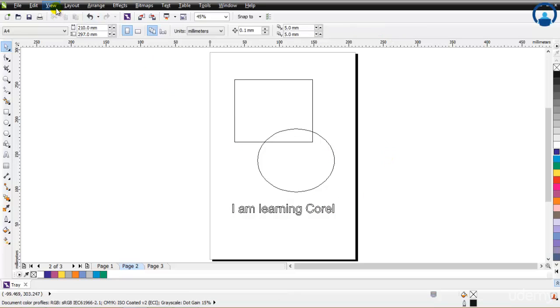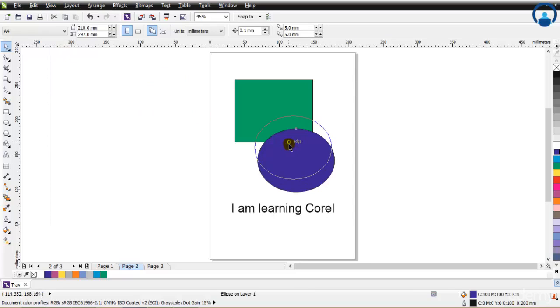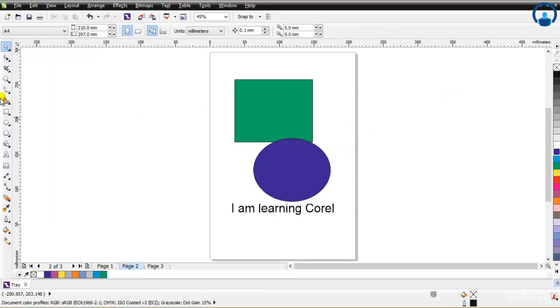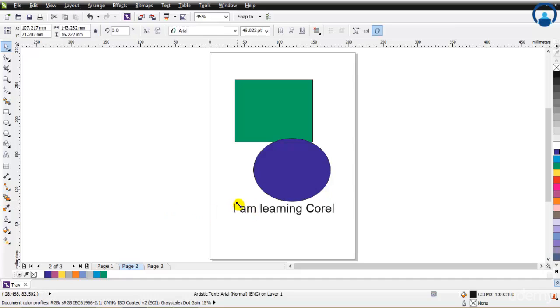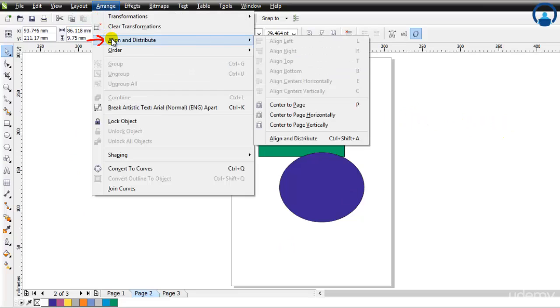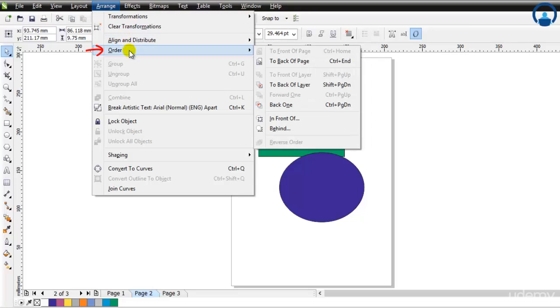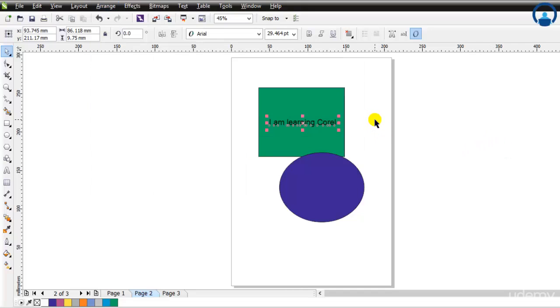Now what exactly this Simple Wireframe does is, I'll return to Enhanced mode. Suppose I have an object here on the screen, and I'll place this object on the other object. Now I'll push this object behind this box. To do that, here is the command, Align and Distribute. Now this is the one order, from here you can shift one object to another object. That way you can keep shifting the objects.